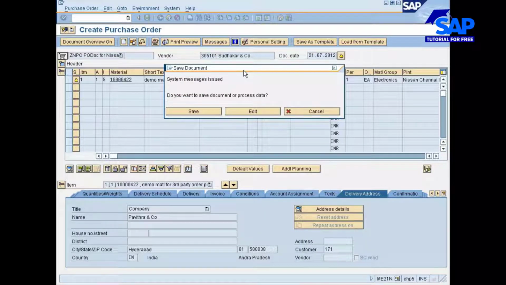Any questions so far? Pavitra, Aradhika.